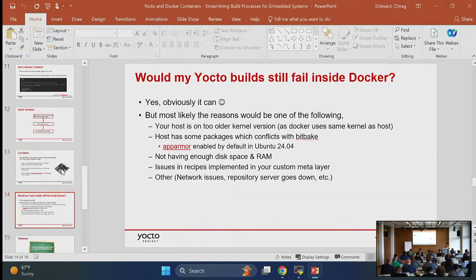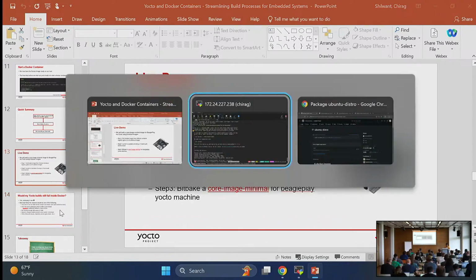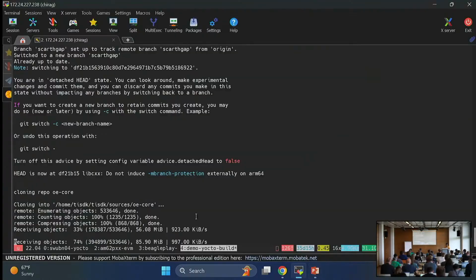Okay, so meanwhile the cloning happens. Okay, it's probably done.